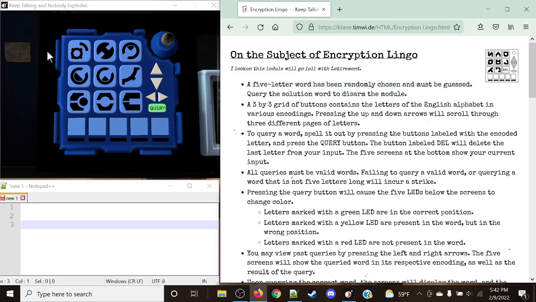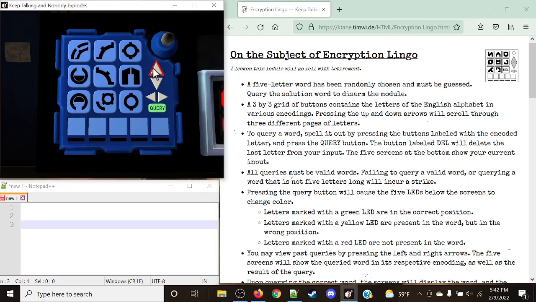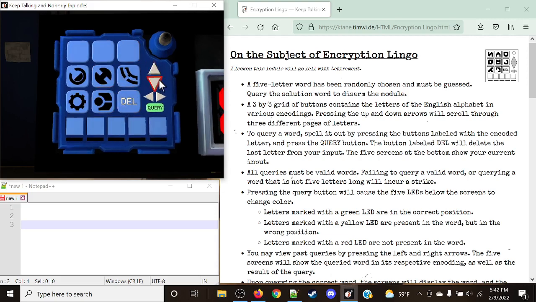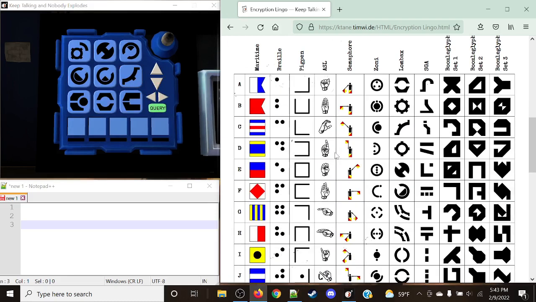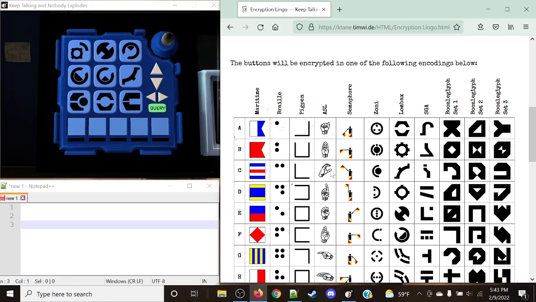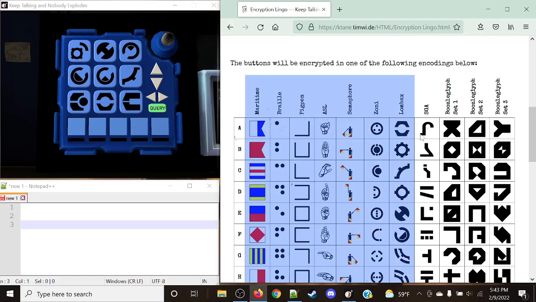As you can see on here, we have a 3x3 grid of buttons, and moving these up and down buttons will move you through a set of 3 different series. And one of them will have a delete button. That is sort of your third one right there. Moving up and down, of course, moves you back and forth. And there are a series of possible encodings they can be in. That includes Maritime, Braille, Pigpen, American Sign Language, Semaphore, Zoni, Lombax, Standard Galactic Alphabet, and 3 different sets of Boozle glyphs, as we can see here.